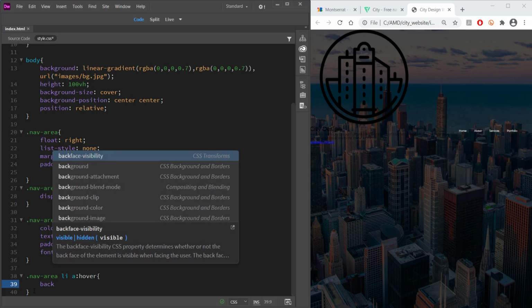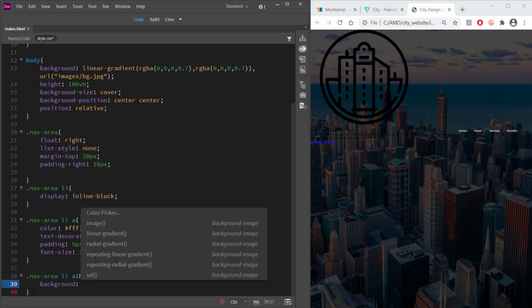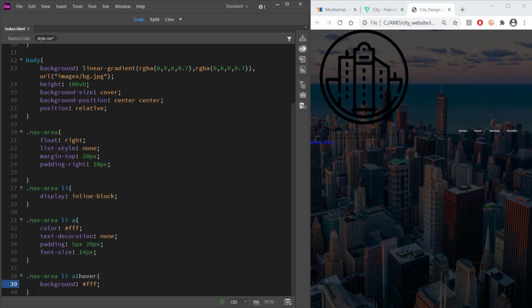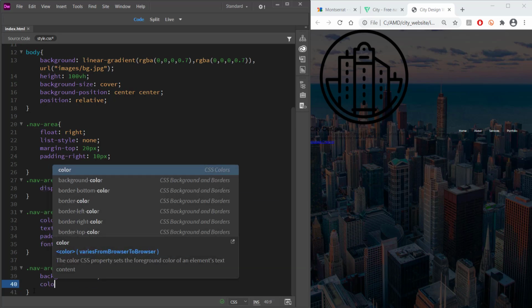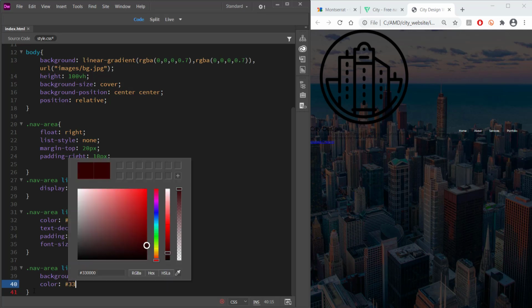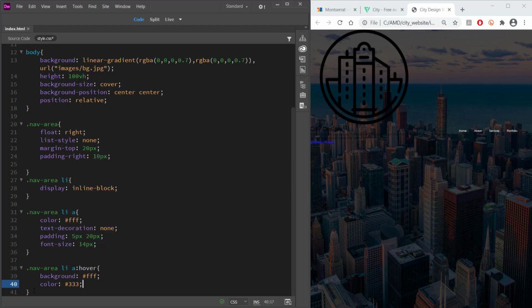So I'm just going to write background, and the background is going to be white, so I'll just put 3 Fs like that. And then the color is going to be #333, and this is like a grayish kind of color. And then I'll just close that off and then hit save. And then we'll see what we have. So now we've got it working, it's got the hover effect over it and it's looking pretty good.